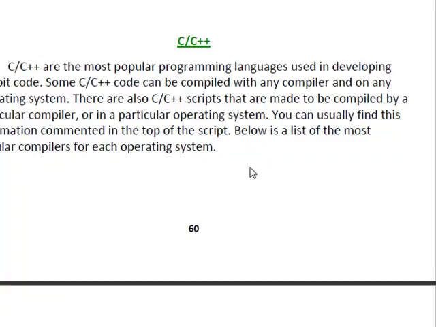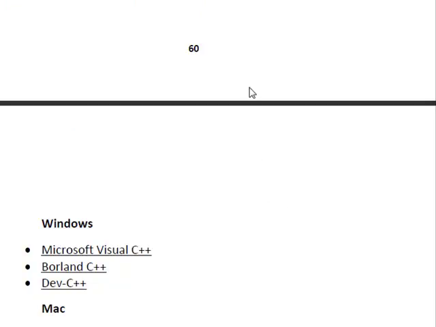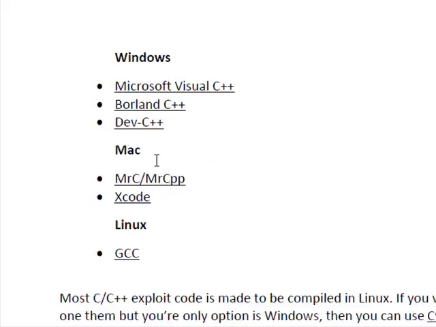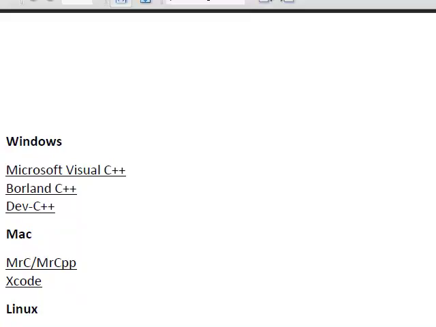Now if you were compiling and running C files in Windows, you'd be using some of the most popularly known compilers such as Microsoft Visual C++, Borland, and Dev C++. All the links are available in the handbook. There's a couple of Mac ones, Mr. C and Mr. CPP, and the most popularly used Linux compiler is GCC. That's the one I'll be using to show you as an example today.